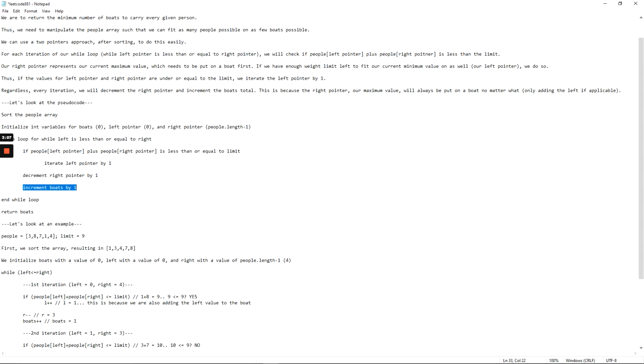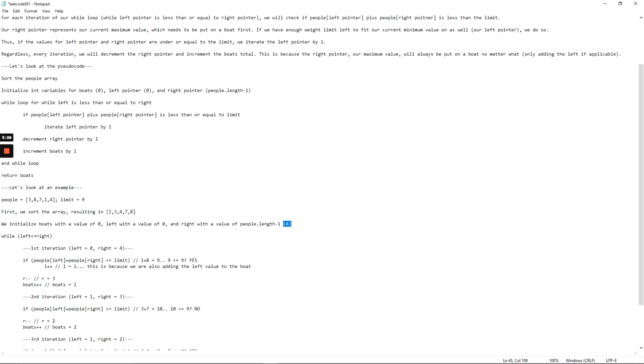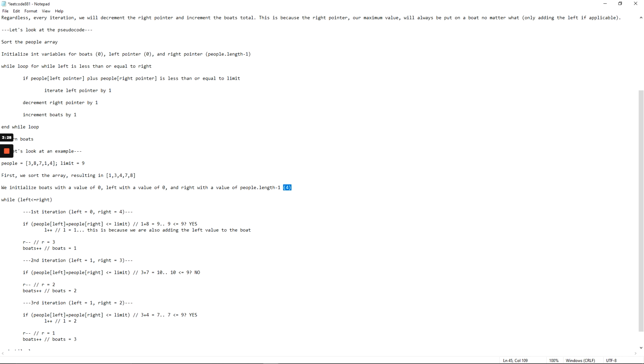So we'll say our people array equals [3, 8, 7, 1, 4] and our limit equals 9. First, we need to sort the array, which results in 1, 3, 4, 7, 8. We initialize boats with a value of 0, left with a value of 0, and right with a value of people.length minus 1, which is going to be 4. While left is less than or equal to right, we'll walk through each iteration here.